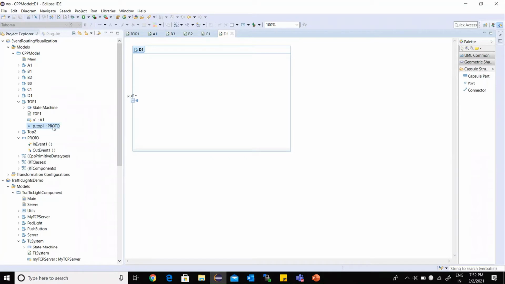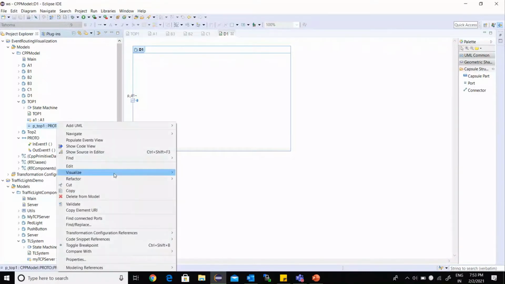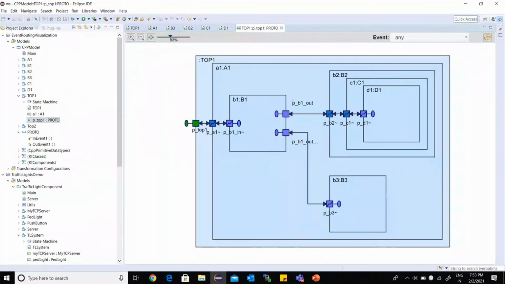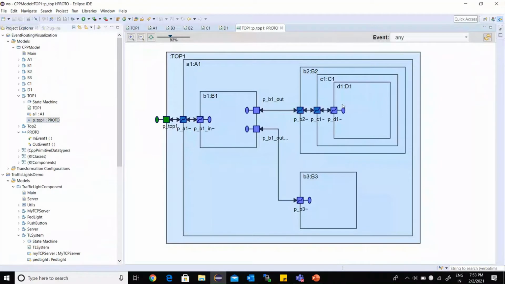I will invoke event routing on this port P_top1 with the protocol proto, via the context menu: visualize, and experimental event routing graph. All the details that we were getting from 6 different composite structure diagrams we are getting in a single graph. The blue color port represents a non-behavior port, and the violet color port represents a behavior port.